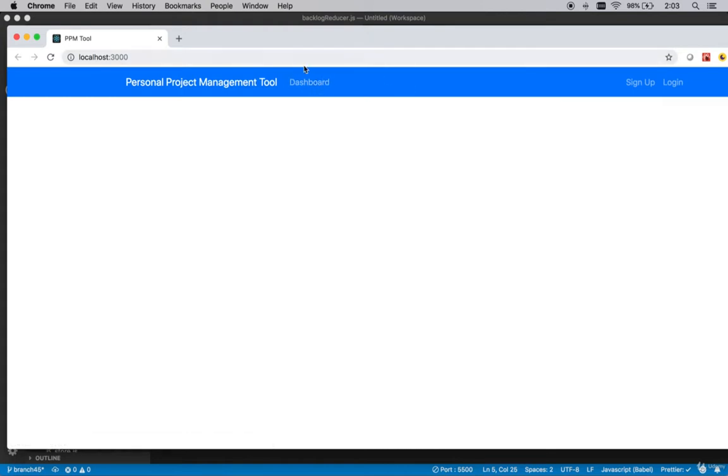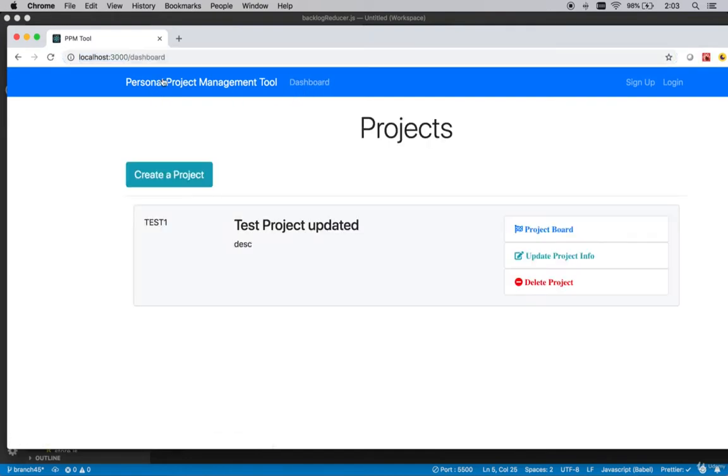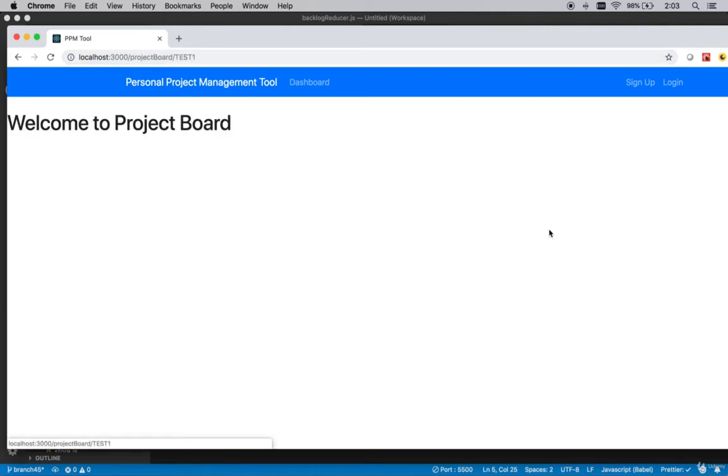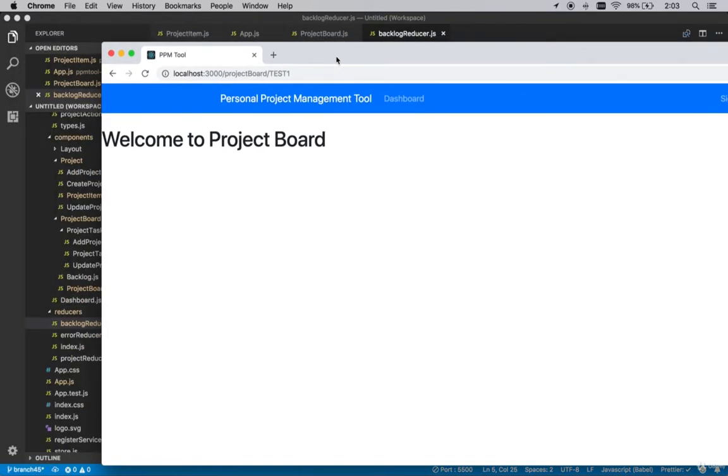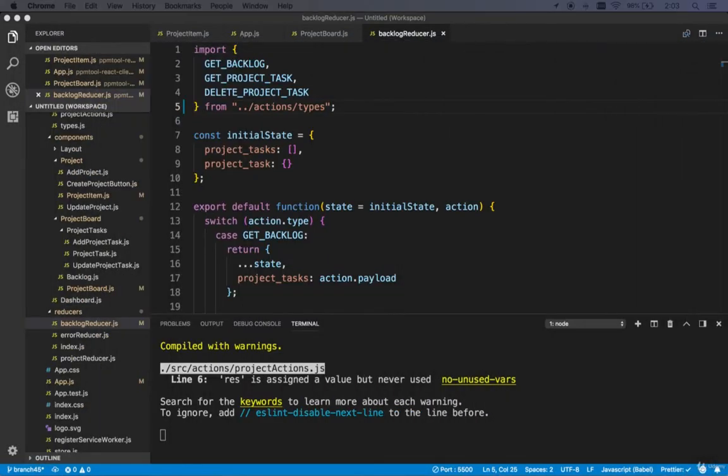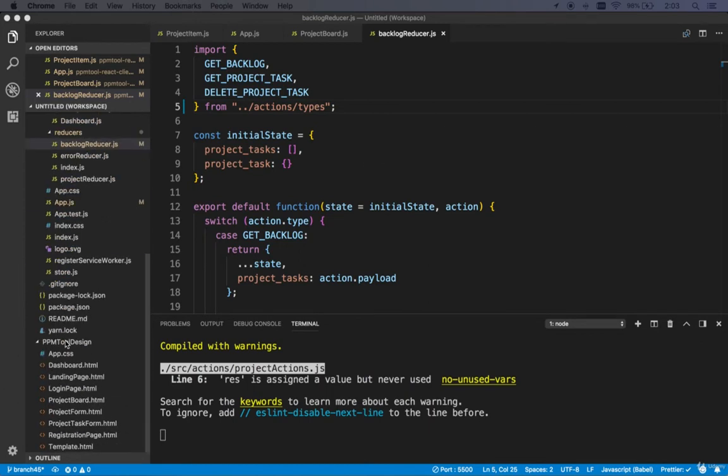Okay. So remember, the only reason why we're getting a blank page here is because we haven't set up the landing page, and that our dashboard is actually tied up to the dashboard route. Okay, with this in place, if I come here to project board, this is perfect because we see our project identifier here, and we see our welcome to project board, which is what we just wired up. Okay, perfect.